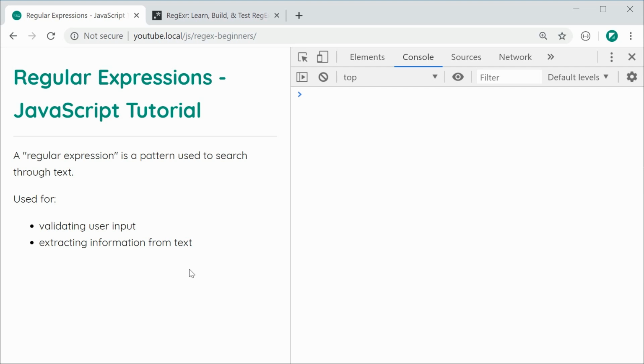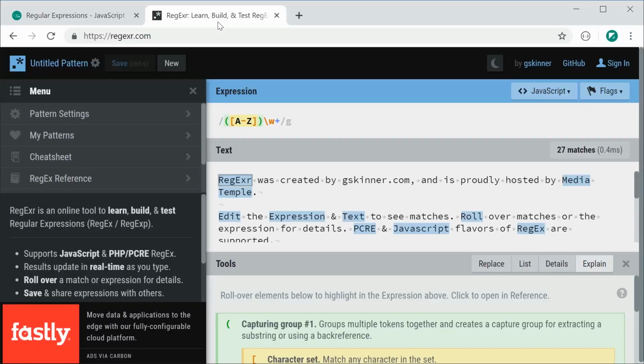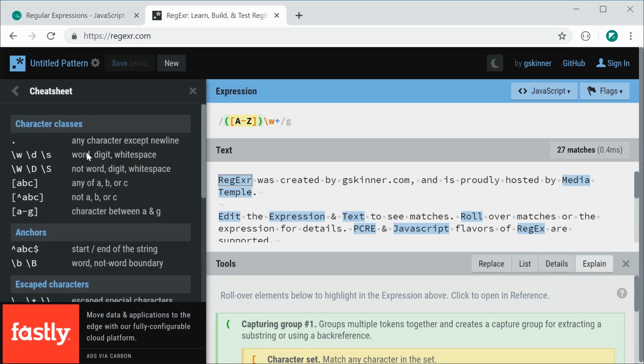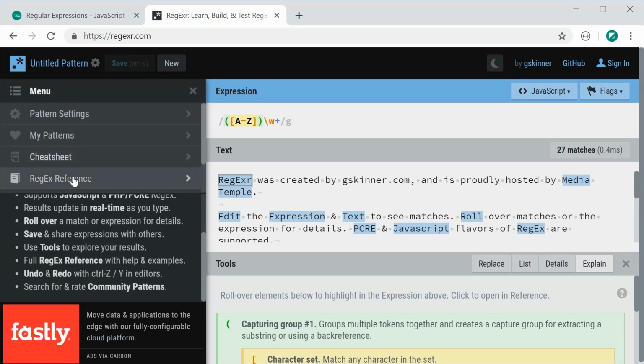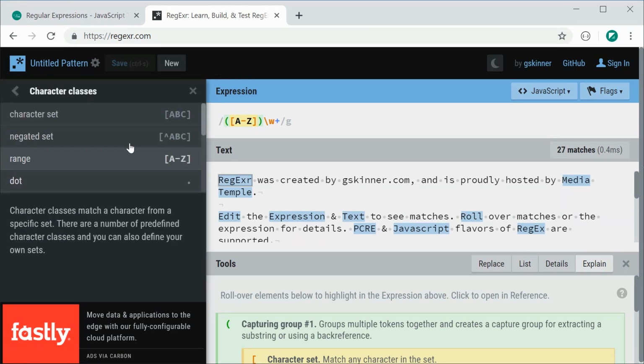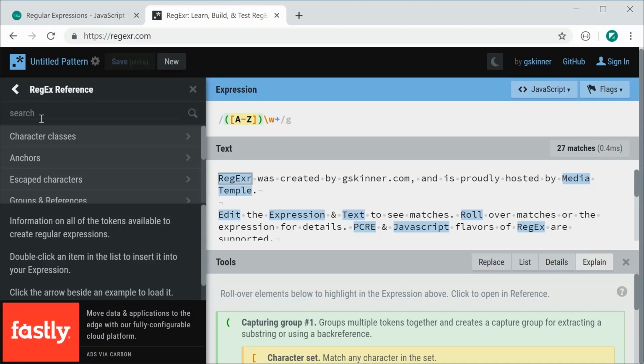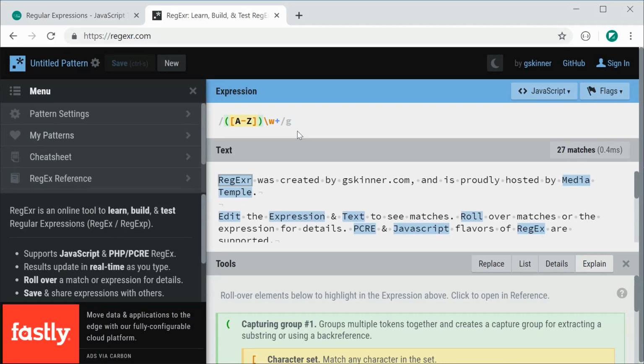But I also recommend that you take a look at this website right here. It's called regexr.com. It's a very popular website, I'm sure you may have heard of it. You can go inside here, it's like a little sandbox, and you can practice your regular expressions. It's got a lot of useful tools, such as the cheat sheet right here. It tells you exactly what everything does, and even this regular expression reference for a bit more detail. So definitely check out this website if you're starting out with regular expressions.